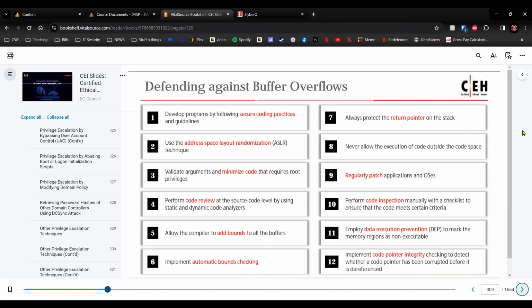Okay, defending against buffer overflows. Develop programs by following secure coding practices. There's a reason that's the number one there, because that's usually the problem. Use the address space layout randomization technique. Validate arguments and minimize code that requires root privileges. Perform code review at the source code level by using static and dynamic code analyzers. Do you remember what that means? Static means at rest, dynamic means running.